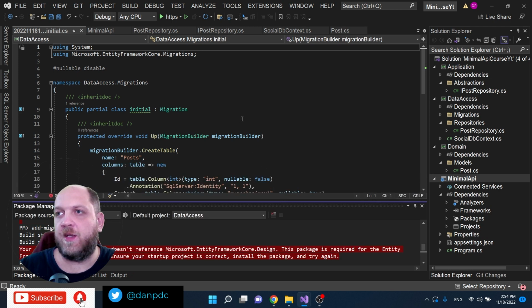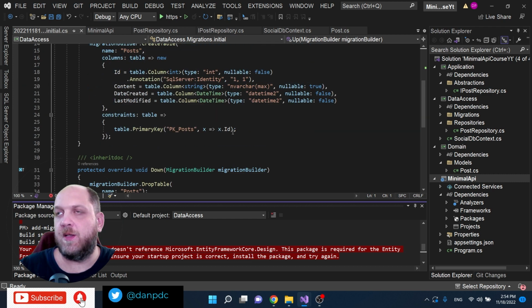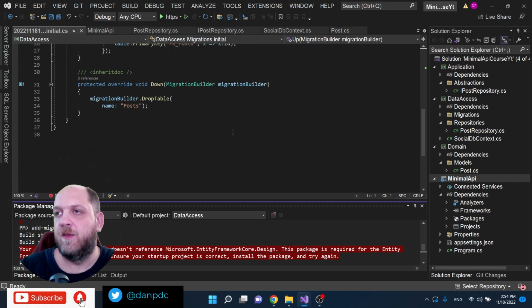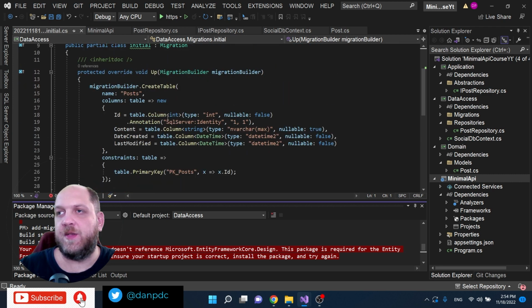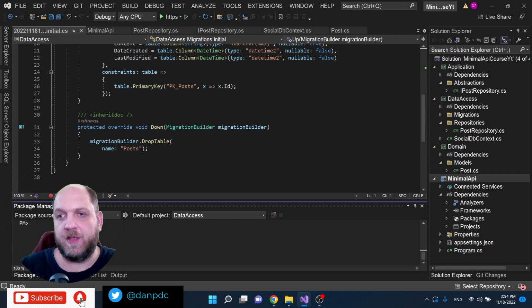And let me check if there are any problems with this file, but hopefully not. No, everything seems to be fine. And then it just creates the table with the posts with everything that we have defined. So nothing really complicated there. So then the next thing that we would like to do is update database. So build started, it builds again, it should also be successful, and indeed it was successful.